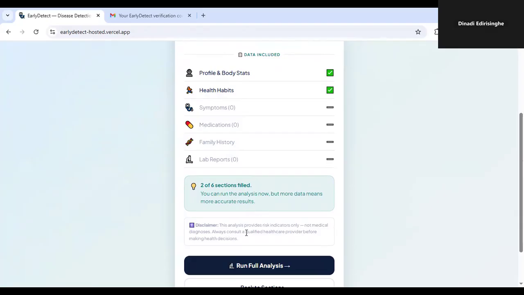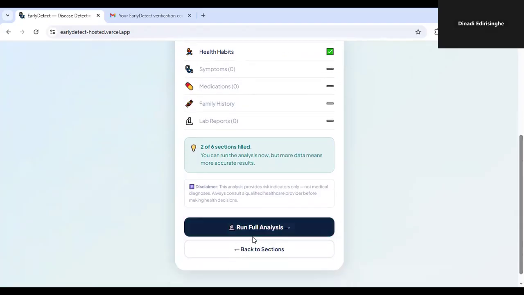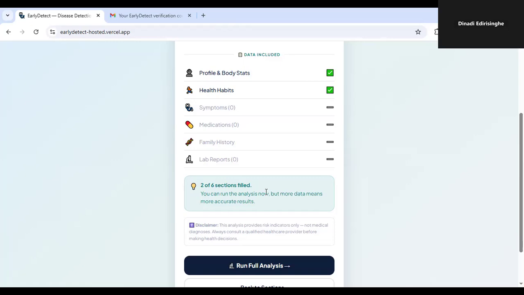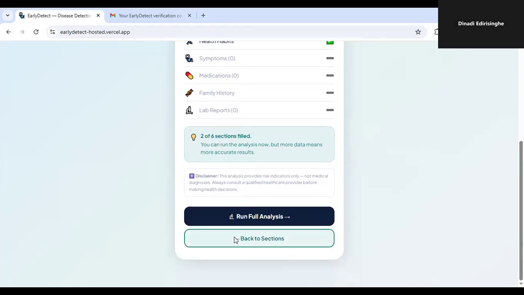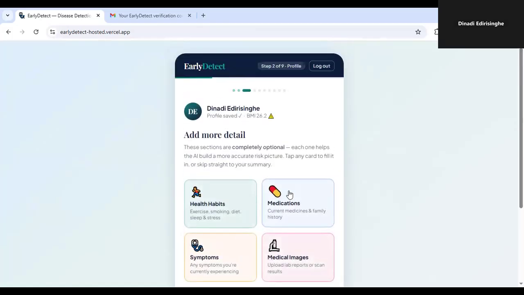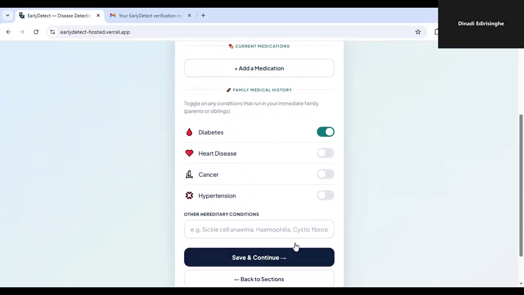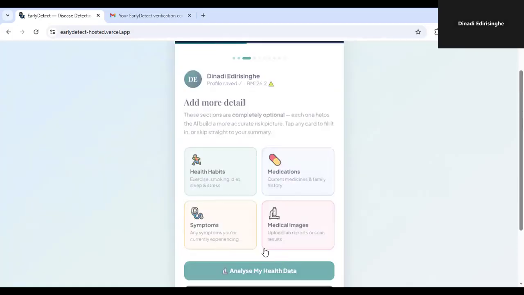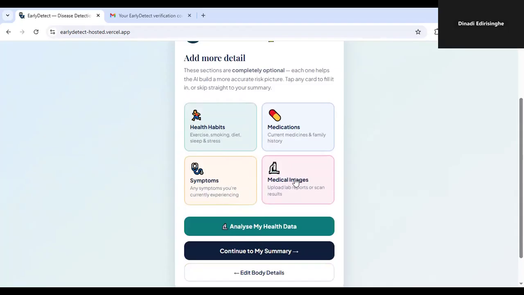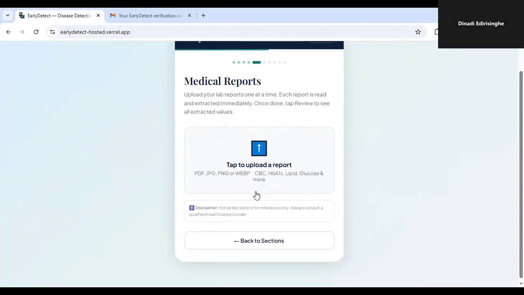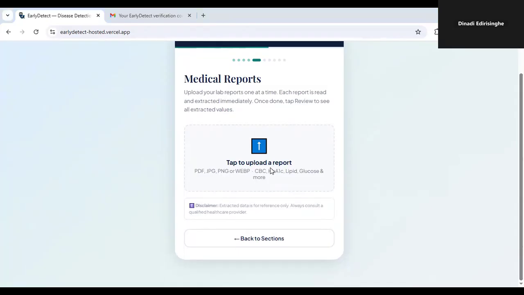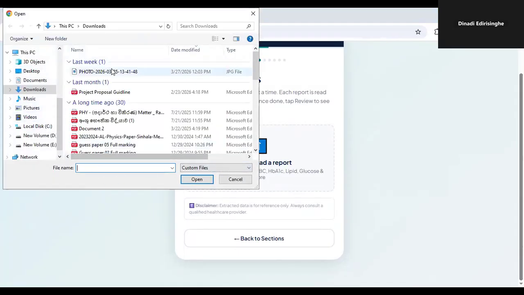So I can run this one, but it's not going to give me a perfect analysis. So I'm going to add this medication and I'm going to say this diabetes. And I have a blood report. It's not mine, but I just thought of giving you it. So this one.